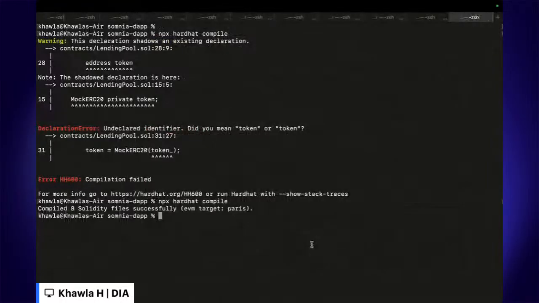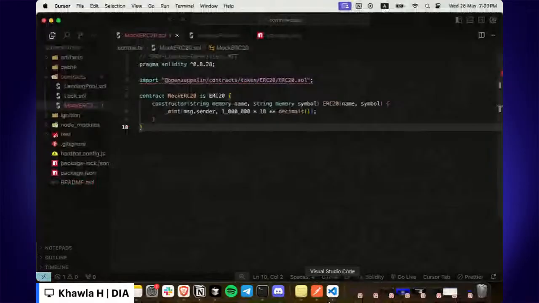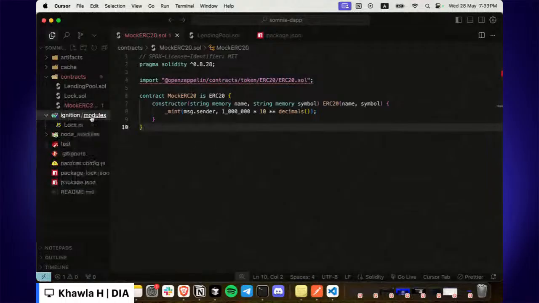Okay, compiled successfully. Now I want to deploy this. So you'll write the deployment scripts inside this folder, and I have the scripts ready. So I'll just, let's start with mock ERC20.